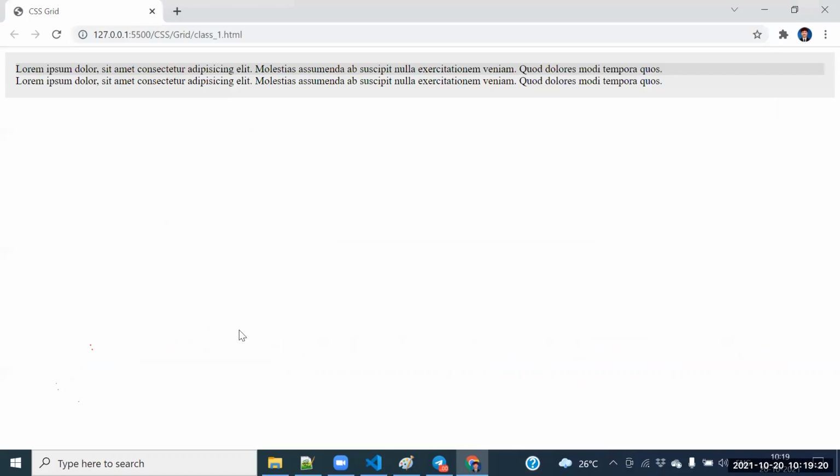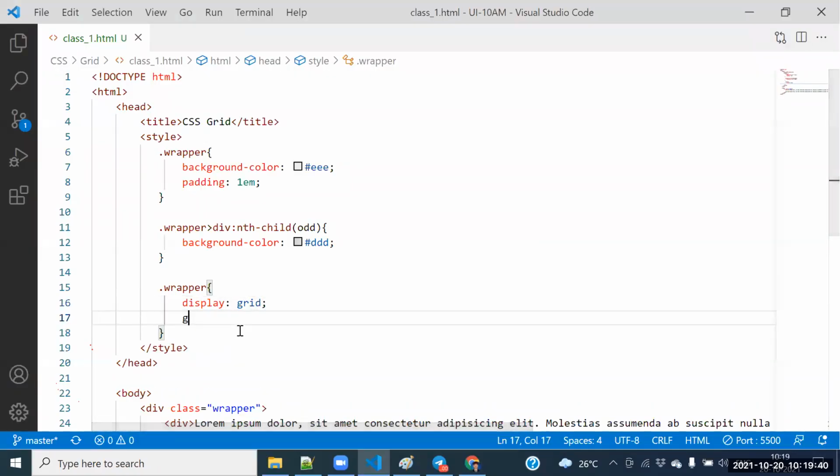How many columns do you need? 2 columns. But at present, how many columns do you have? At present, 1 column. But I need 2 columns, sir. How can I get 2 columns?